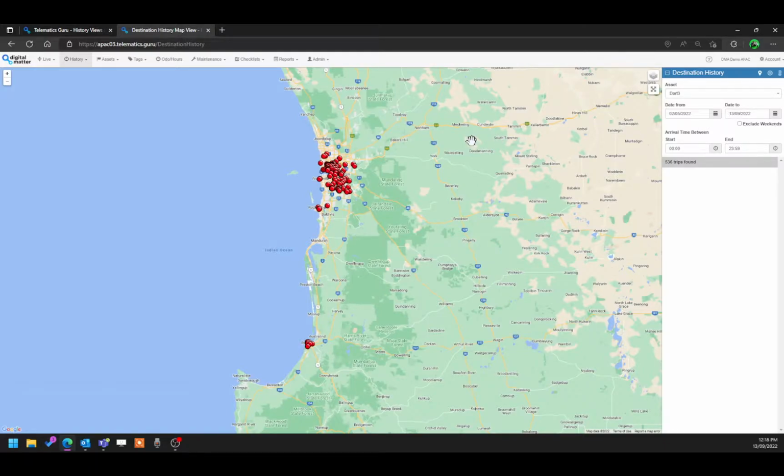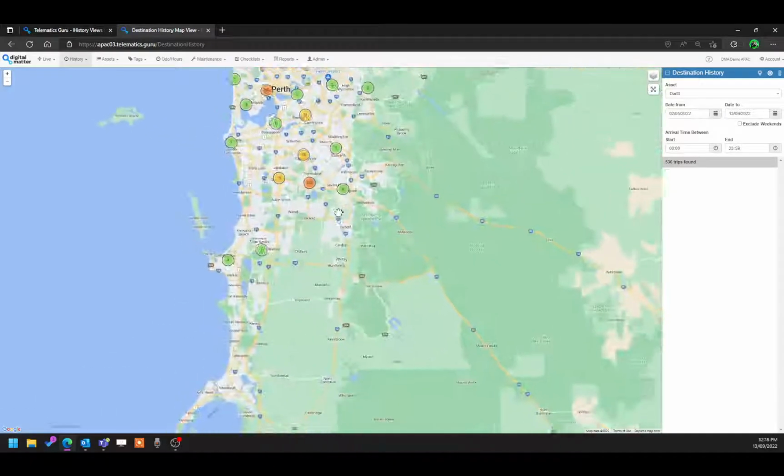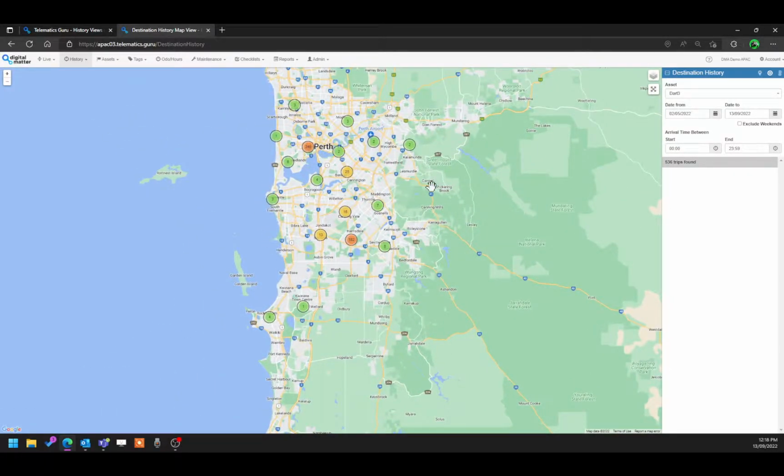This is quite handy, especially for companies where, let's say, they're hiring out skip bins and they just want to know where the skip bin has been rather than what trip or how it got there. They just want to know where it ended up. We also have a clustered view, so you can manage this sort of information better. And also heat maps, which is another representation of clustering.